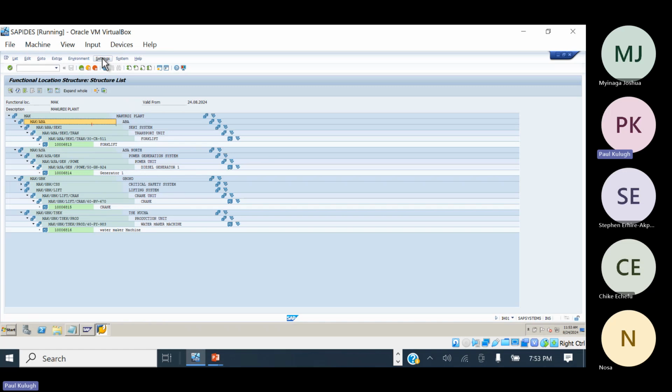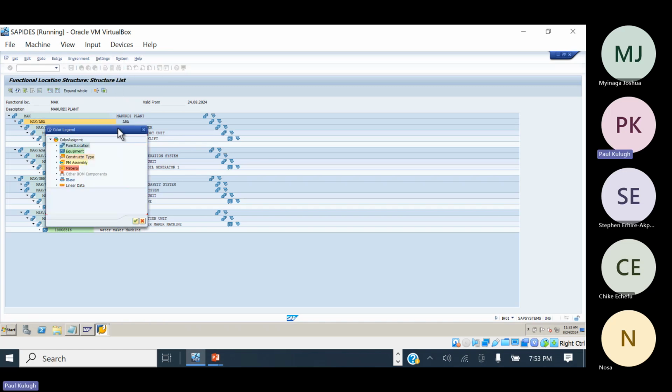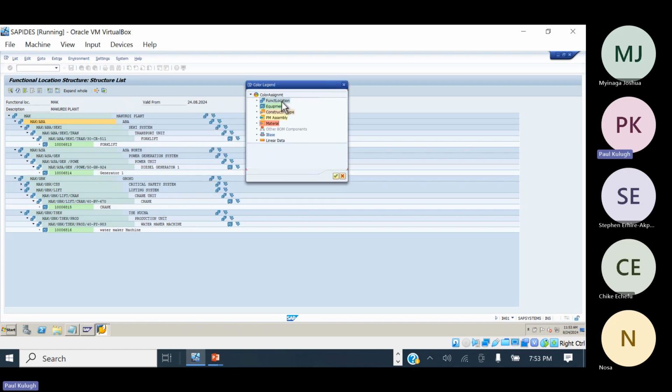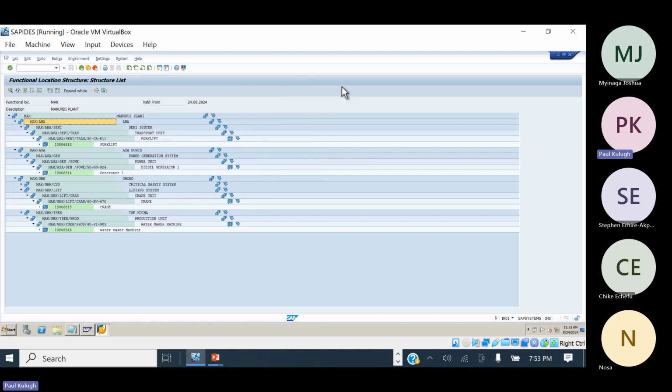And there's a color legend somewhere here. If you go to system color key, this is a color key. You'll see that this color is dedicated for functional location. This green is dedicated for equipment. So we are going to create further elements, further objects down, down, down. So we are gradually making our structure more complex. And the next thing we're going to create is construction type, PM assembly, and materials attached to it. And all of them will have their respective colors here. So this color key can show you that.